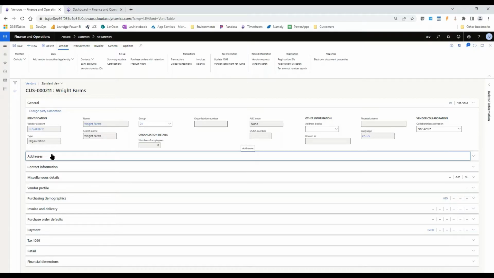And with the usage of the global address book in finance and operations, those addresses and contact information will be maintained on both of those records since it uses the same party.